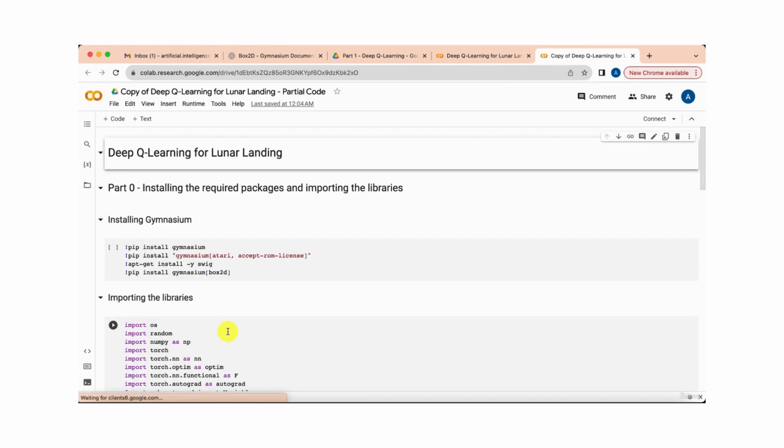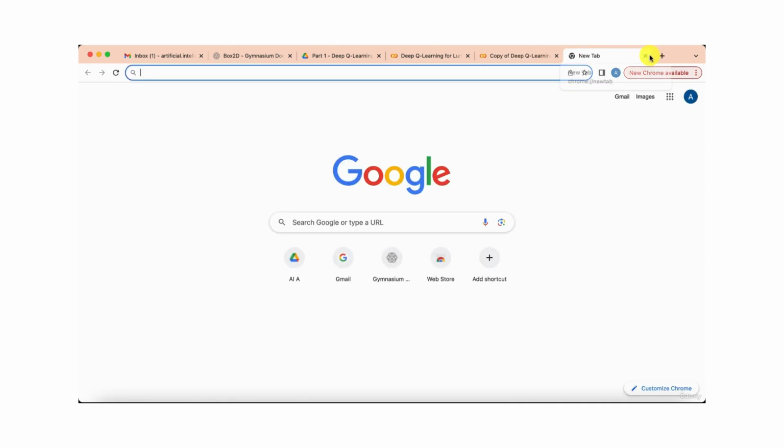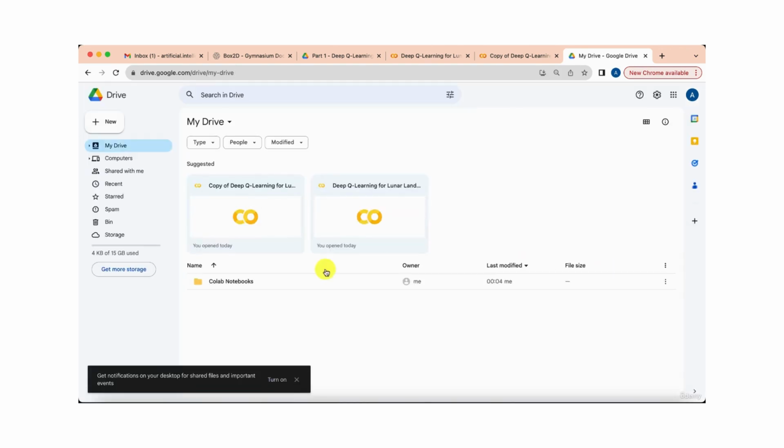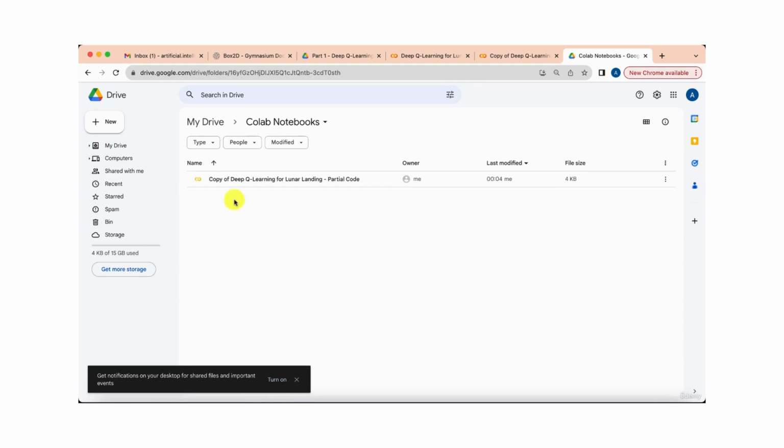I'll show you right away exactly where it is. So actually, if you open a new tab here and then go to your Drive, you will see this new folder, Colab Notebooks, inside which you will find this copy of our Deep Q-learning implementation that you just created in your Google Drive. All right.